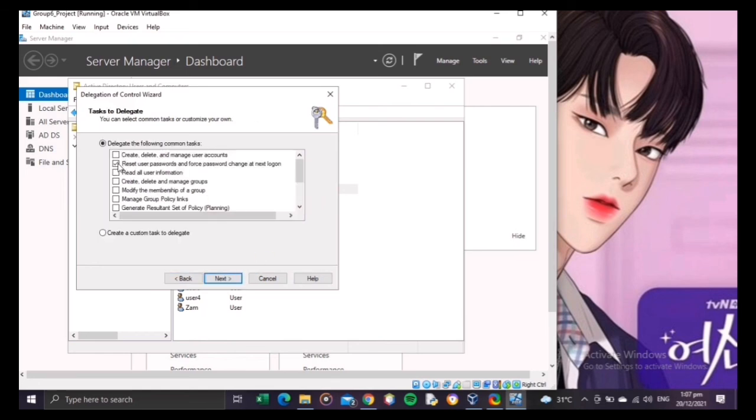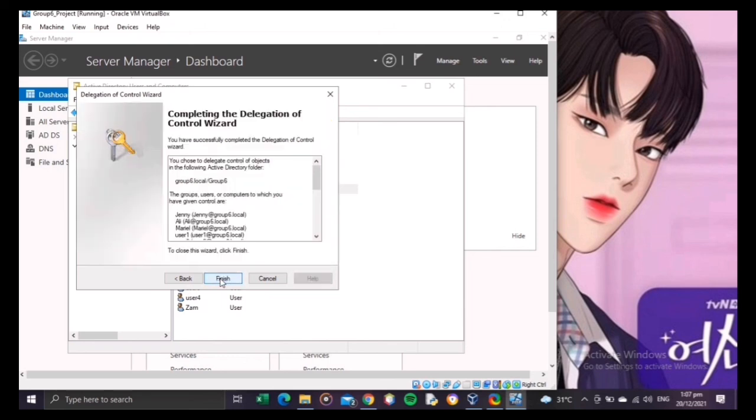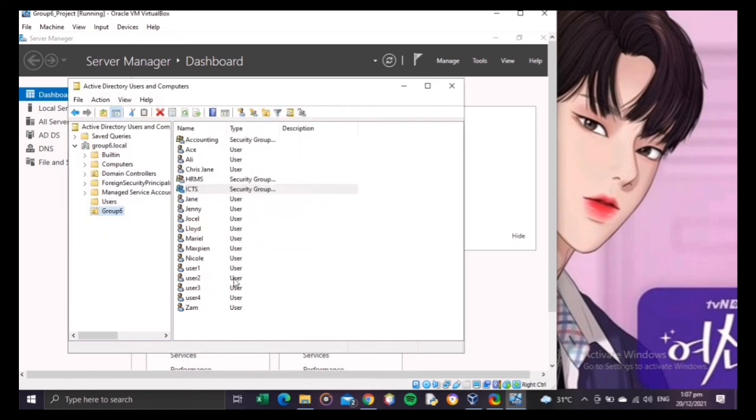In this part, as we can see, under users permission, we didn't check every box here. We just check some permissions that we think are needed for our users. So after checking the boxes, then click next. That would be all. Thank you.